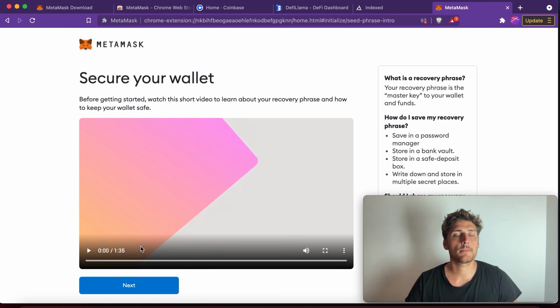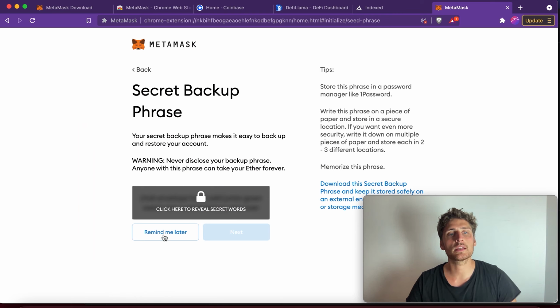And then MetaMask shows me a video which teaches the basics behind this secret recovery phrase and wallet security. I strongly encourage you to watch it. In this case, I just want to quickly go through the whole process, so I'm going to skip it. And then the secret recovery phrase is shown. And this secret recovery phrase is super important. It's essentially your real password to this account. Remember, I said there's a password before that's just a local protection, but the secret recovery phrase is really the real password. It allows anyone to access your account.